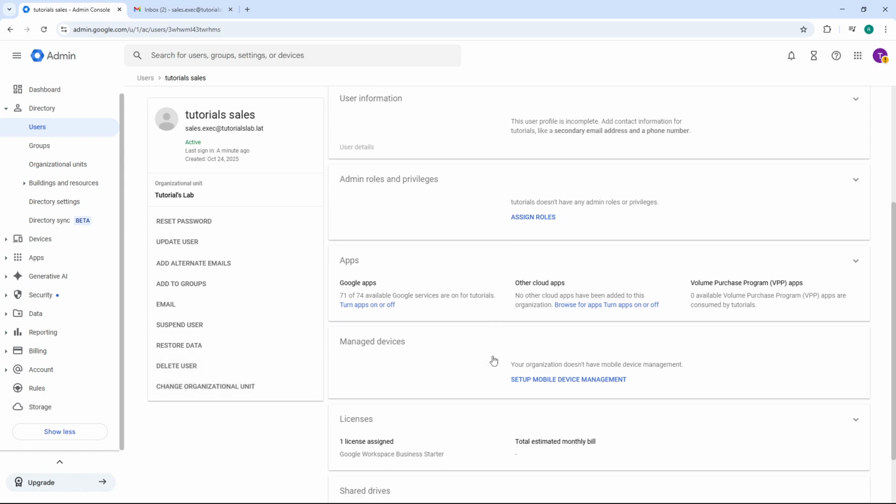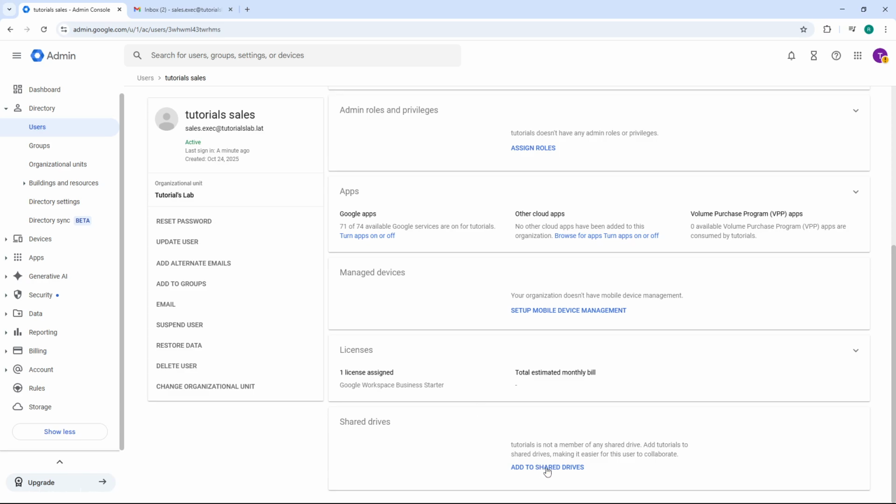If you need to preserve essential data for compliance or business continuity, export or transfer their Drive files, Gmail, and calendar entries to a designated archive account or administrator mailbox. This keeps everything organized and accessible to authorized personnel.